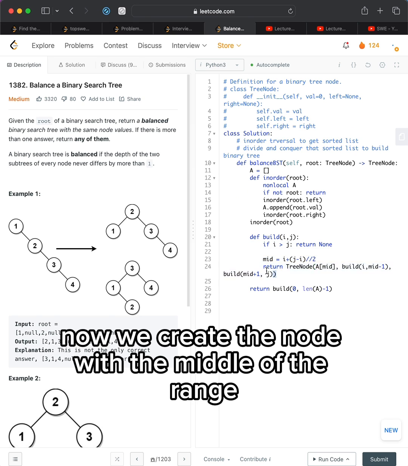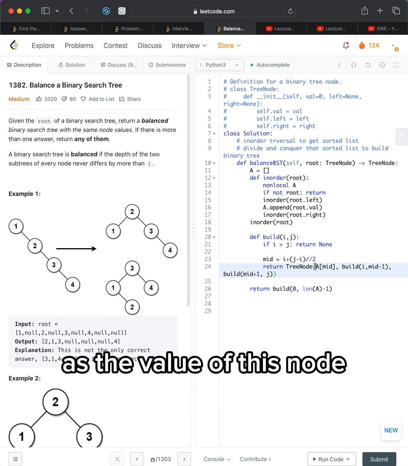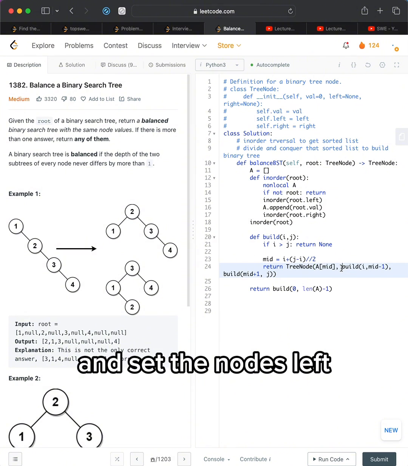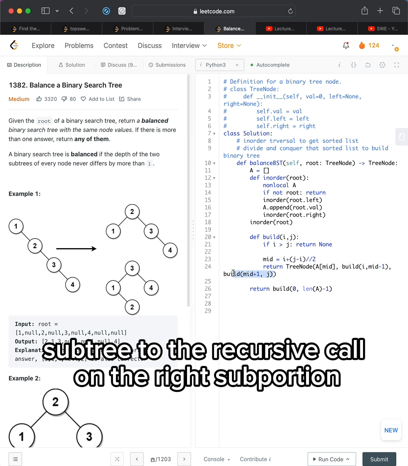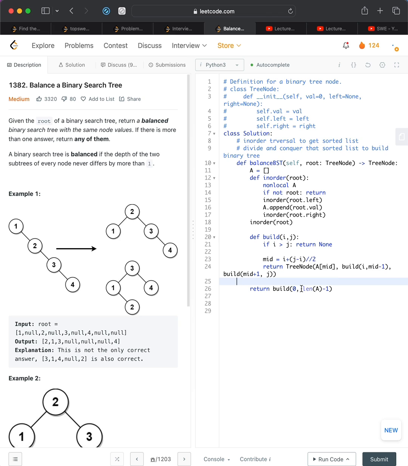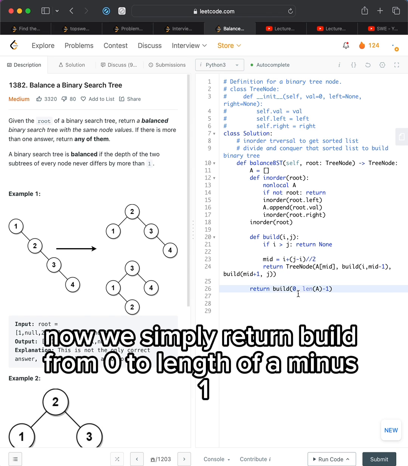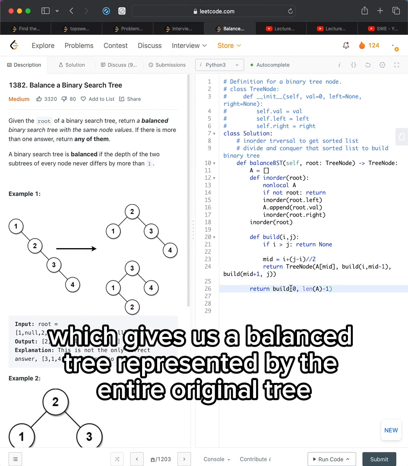Now we create the node with the middle of the range as the value of this node and set the node's left subtree to the recursive call on the left portion of the subarray and the node's right subtree to the recursive call on the right portion. Now we simply return build from 0 to length of A minus 1, which gives us a balanced tree represented by the entire original tree.